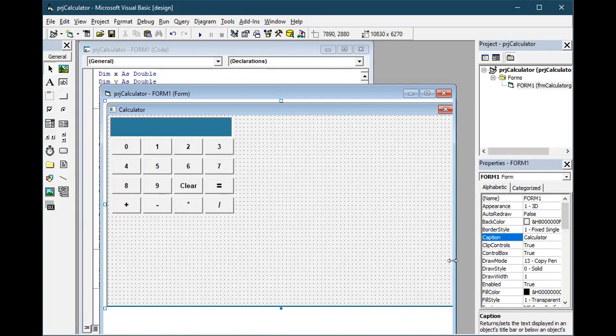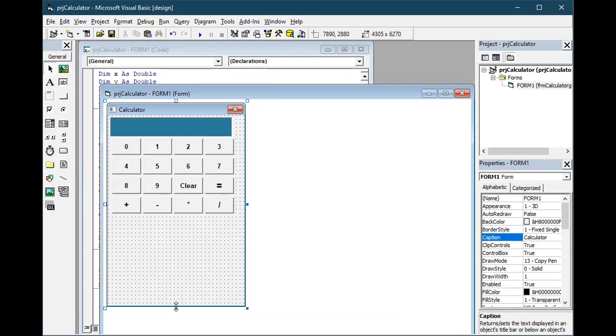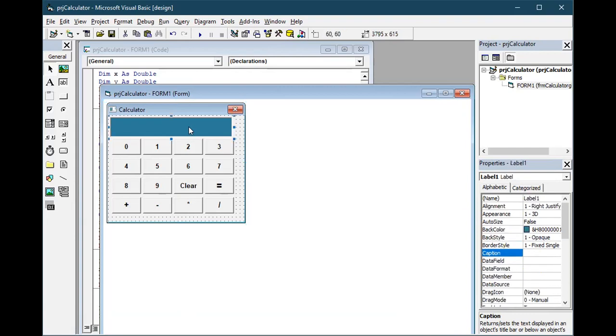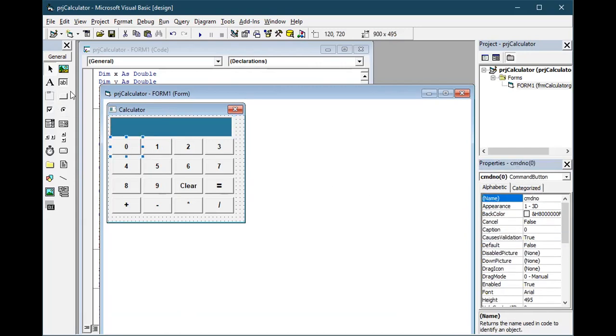Let us take this example itself, and I will show you how it is designed once again. See, design a small thing, select a label. The name of the label is going to be label 1. Then the first command button: on the command button you place, 2 things have to be changed. Name should be changed to CMD NO. Caption should be changed to 0.